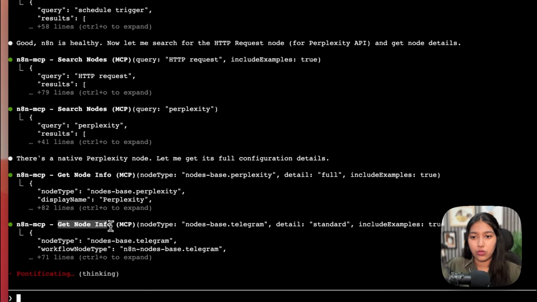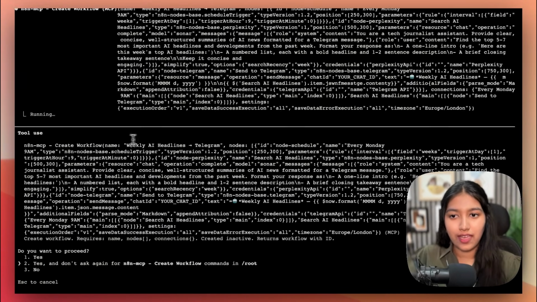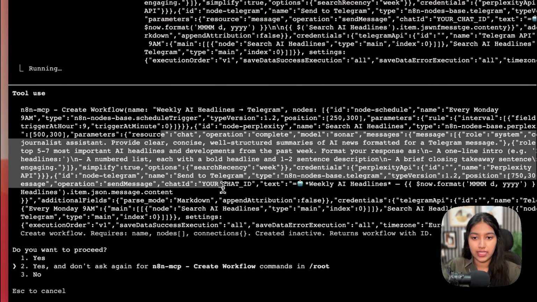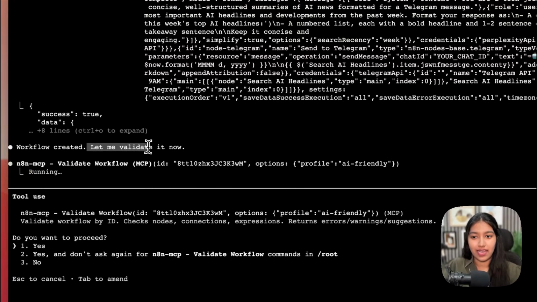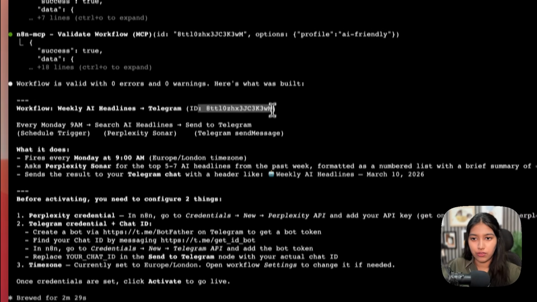It is getting the node information and all the pieces of the puzzle so that we have the final automation correctly set up. Alright, so this is the final command which is going to actually create the workflow, and then here are some details. So let's proceed. So the workflow has been created. It is validating it. Alright, so the workflow has been created. Here's the ID of the workflow as well.